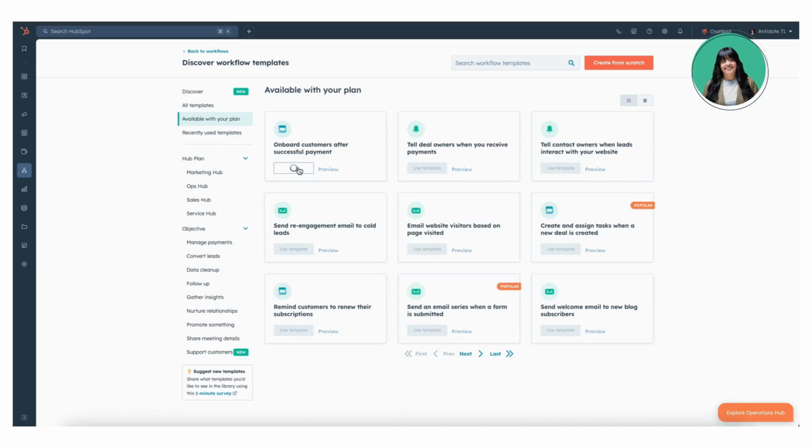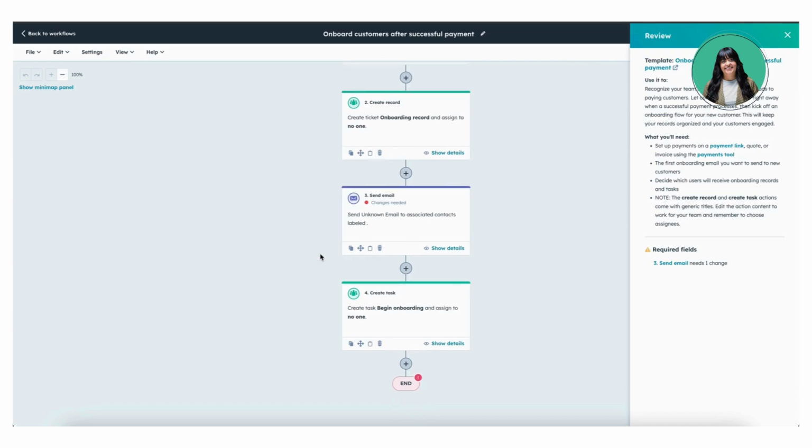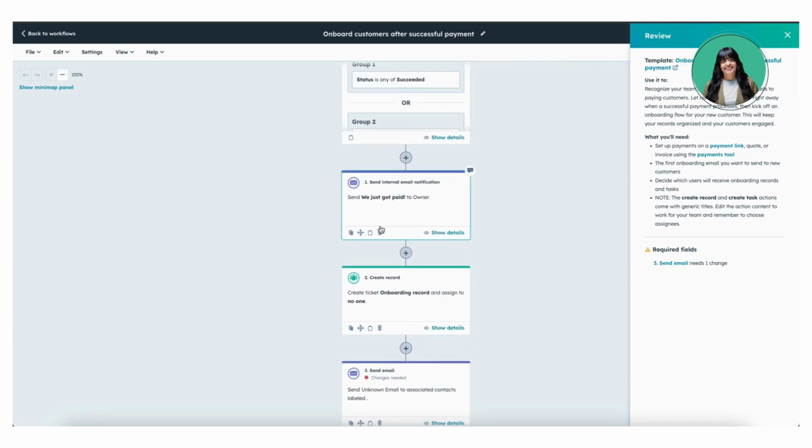In the workflow editor, the template will be displayed with placeholder actions. You can edit, add, and remove actions in the editor to customize your workflow to your needs.